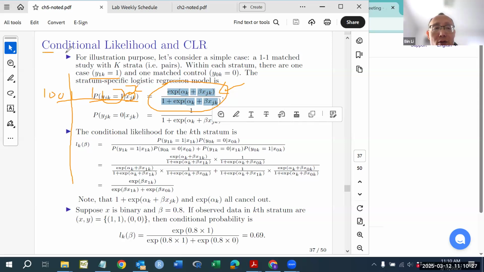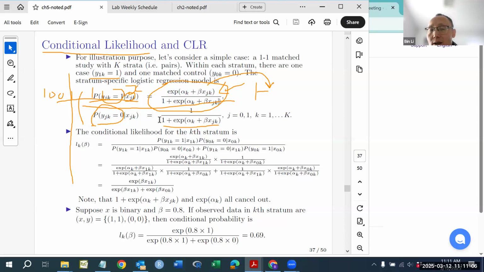And why is it called conditional likelihood? Because that is within the pair, within this particular stratum. And within that pair, the probability of not having the prostate cancer is this one. Why? Because this is 1 minus this. Is that right? 1 minus this becomes 1 over that. Is that clear? And this is within the stratum.